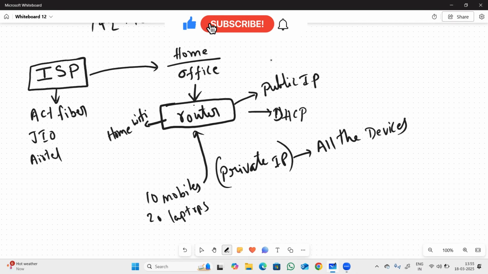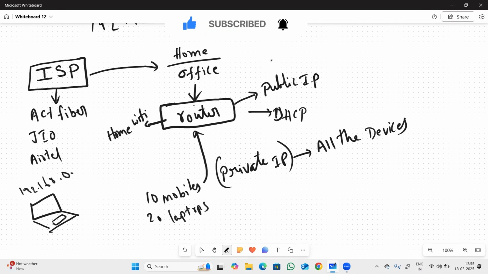So for example, this is a laptop where I'm drawing here. I'm browsing Google. So I wanted to send, for example, 192.168.0.10. This is allocated to my device. I will send it to the router. Now the router will check where it should go.